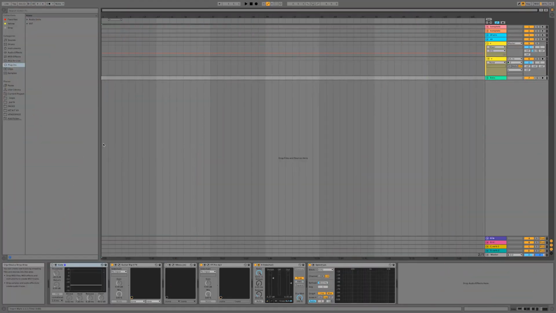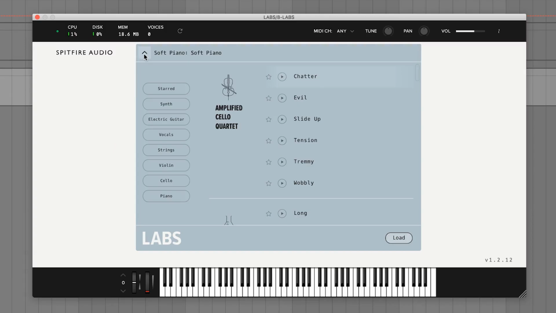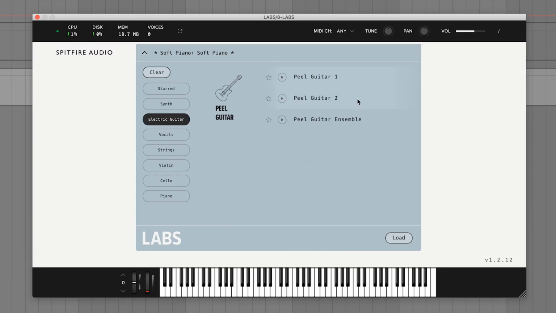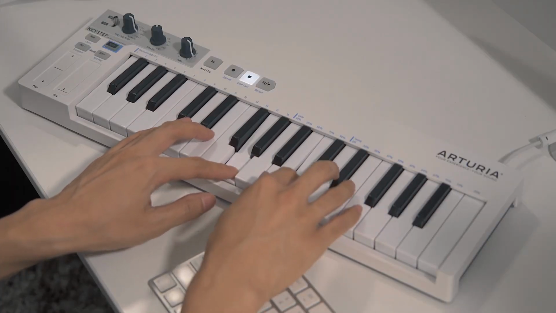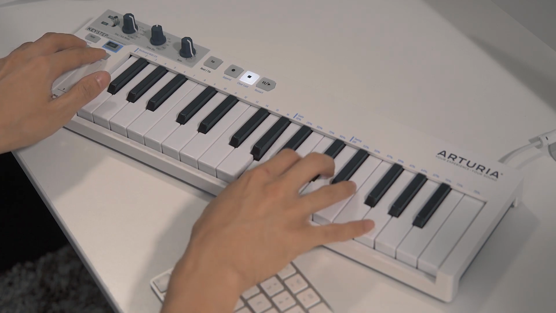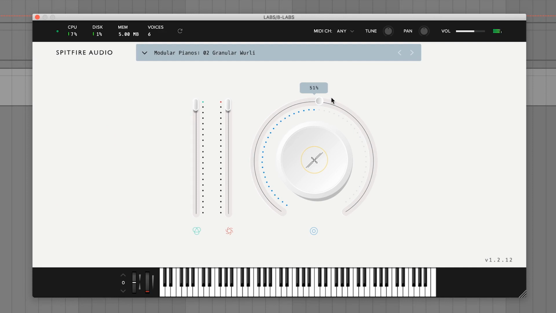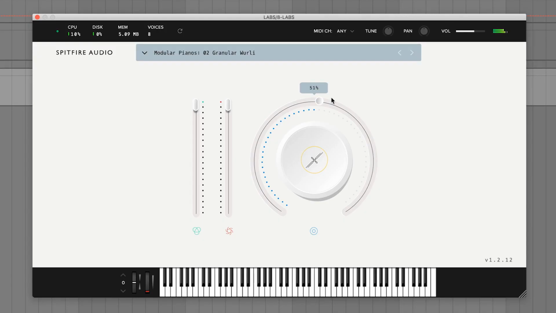So I've got Ableton open here, and we're going to start by adding a new MIDI track and then adding an instrument that we want to play to that track. I'm going to start by using Spitfire Labs. It's a free and beautiful sample library. Just going to browse around these instruments until I find something that is inspiring. It's kind of nice. I'm literally just picking sounds at random.